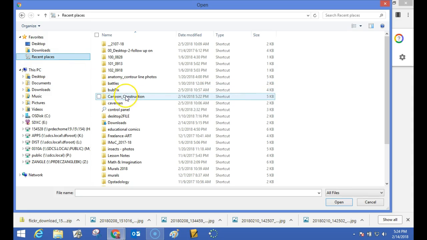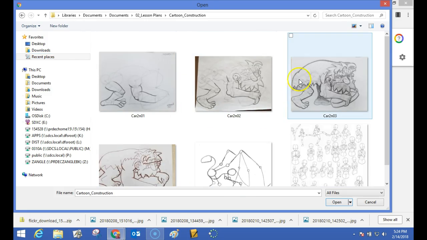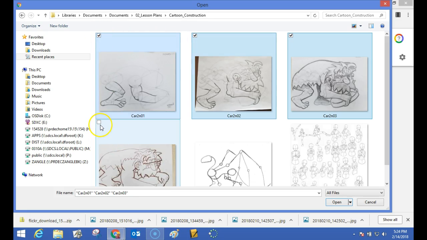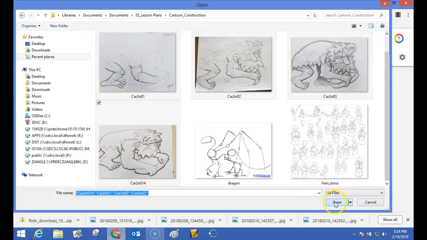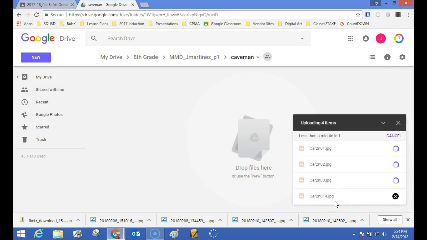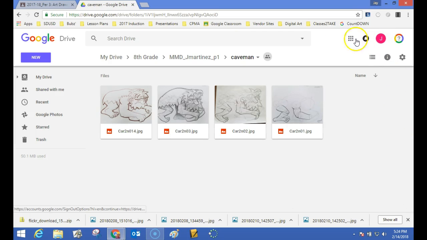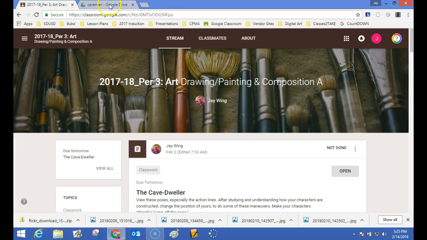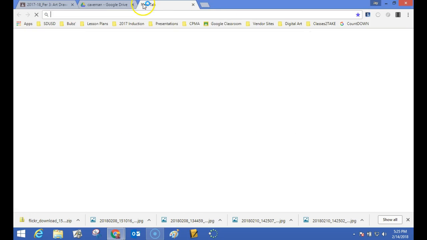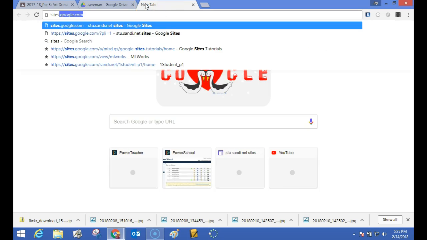This is on a Windows machine. It works very similar on a Macintosh. Then I'm going to go through and select all of these by clicking the little box and open them. When you save things to your Google Drive, as long as you're logged into your Google account in anything, whether it's Google Classroom, Google Drive, or Google Sites, you have access to all of your images through your student ID.